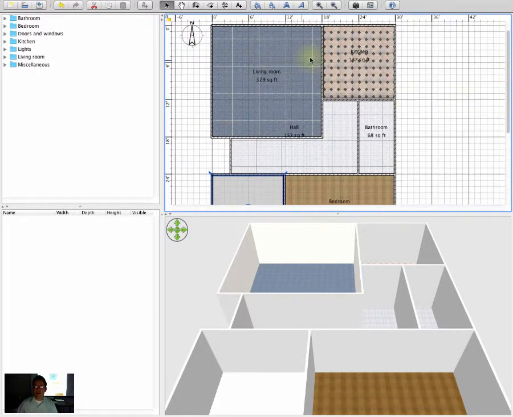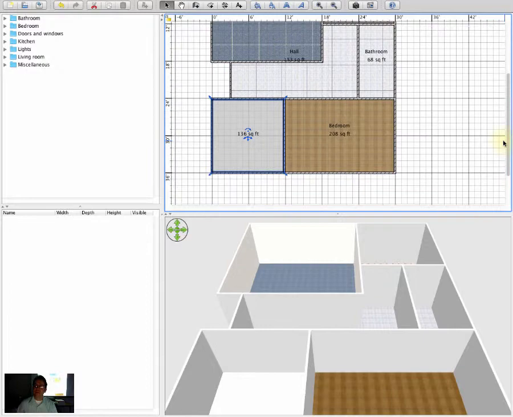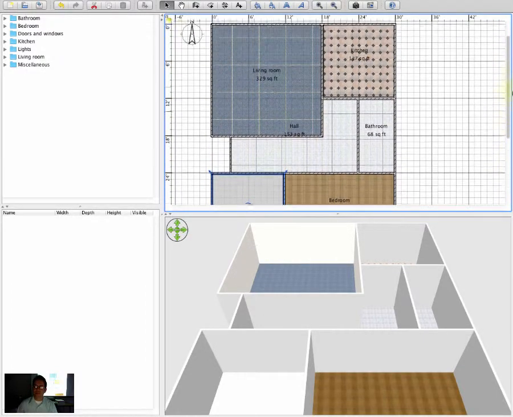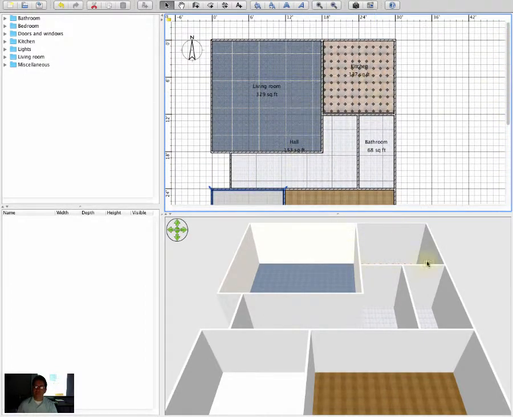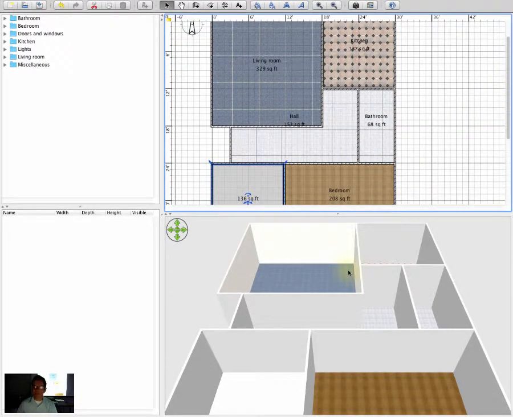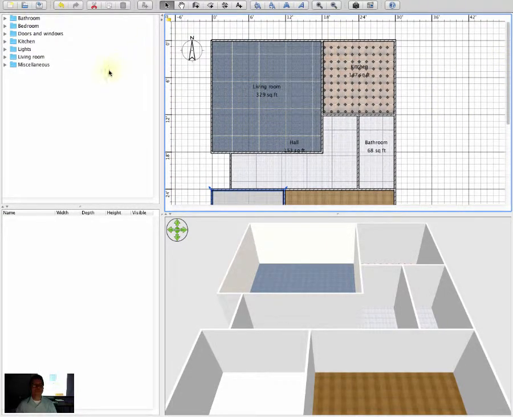All right, so I've got my rooms and floors all set up. You guys feel free to go through and make your walls and things different colors. So now we want to start placing objects. On our left-hand side here, you'll see these folders, and each of these folders usually represents a room.